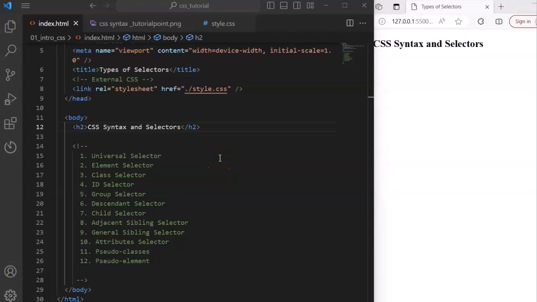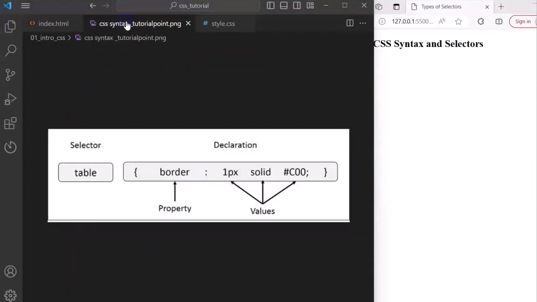Welcome back. In this session, we are going to be looking at CSS syntax and selectors. There's a way you write CSS, and this picture, which I got from Tutorialspoint, explains the way CSS is always written. The first thing you see here is the selector, where you select the element that you want to style. In this case, they are selecting the element by the element name, or the tag name, and that shows they are styling the table.